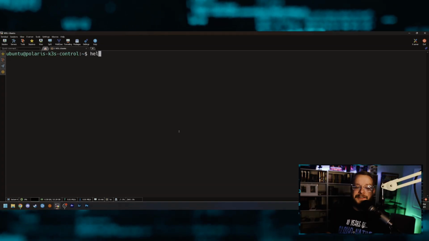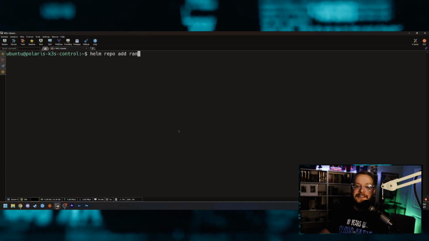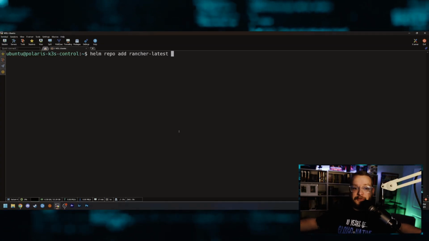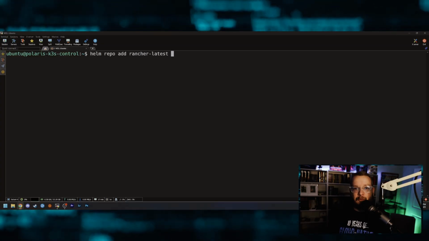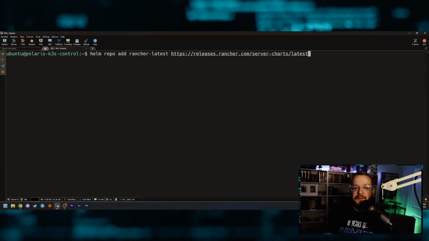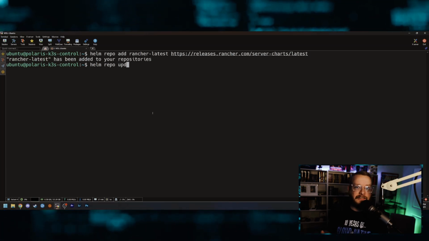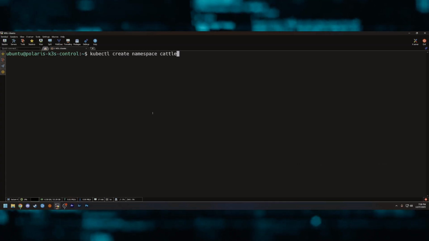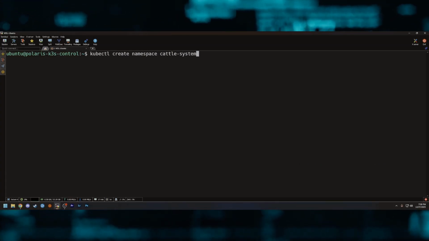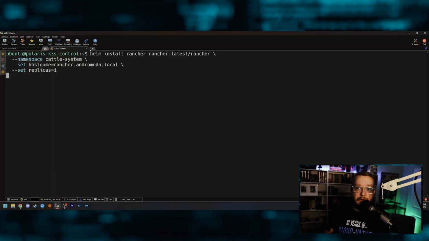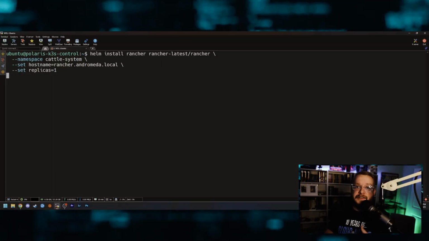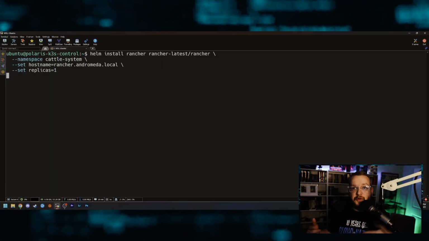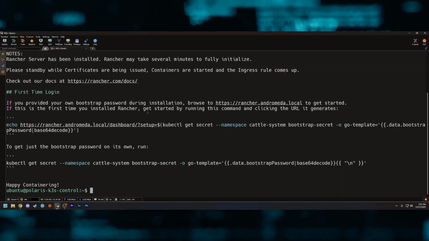Once cert-manager is running, I need to install Rancher itself. Following similar steps as before, I add the Rancher Helm repository, and then we create a namespace called cattle-system. This will be the namespace we're going to install Rancher into. And then we use this command to deploy Rancher with a single replica to that namespace we just created.